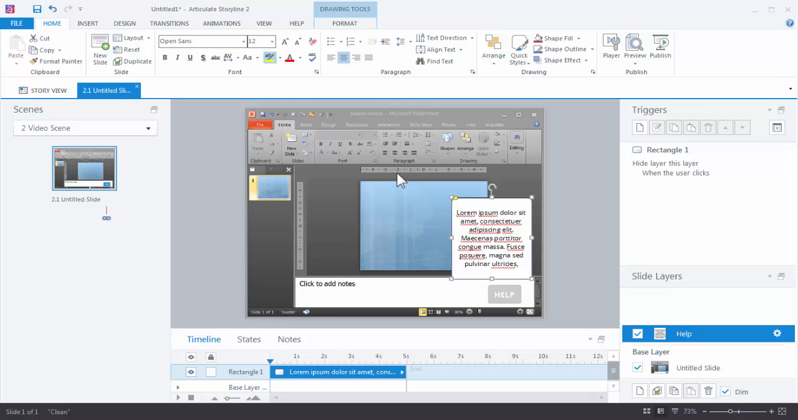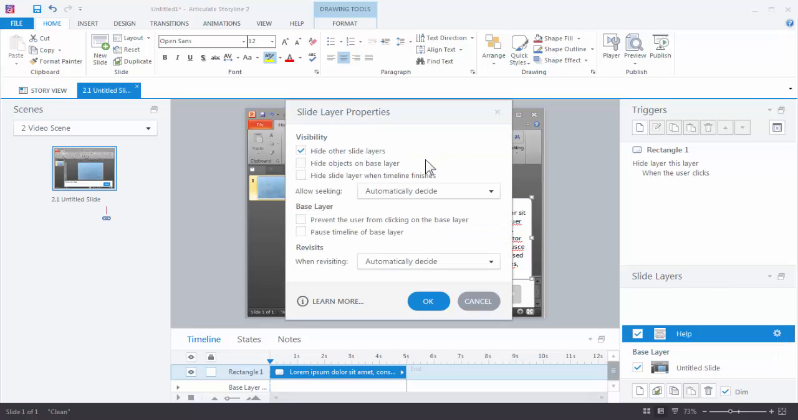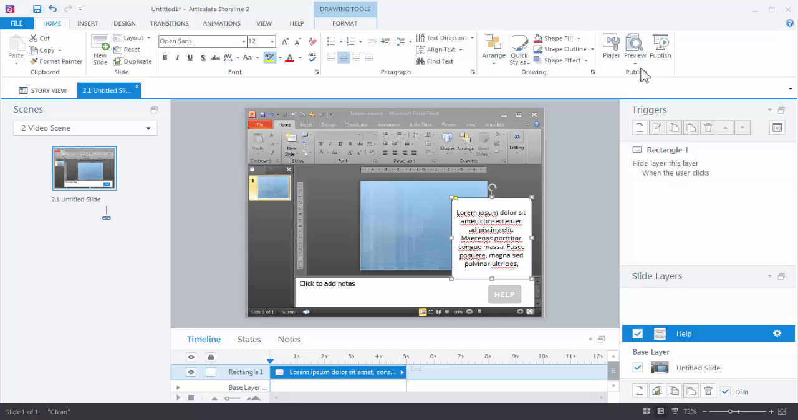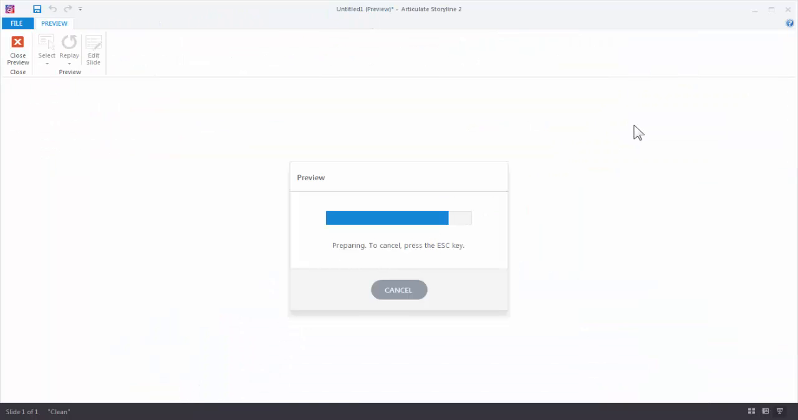If I want to pause it when I get to the help layer, because I don't want that audio to keep playing, I just come up to my layer properties, and you can see that there's an option to pause the timeline of the base layer. Well, the video is on the timeline of the base layer, so if I hit OK, watch what happens. Preview the slide.